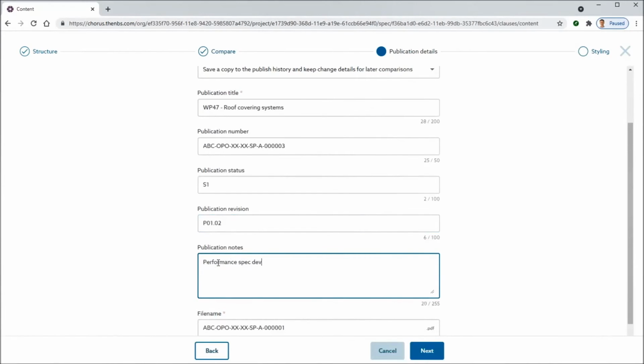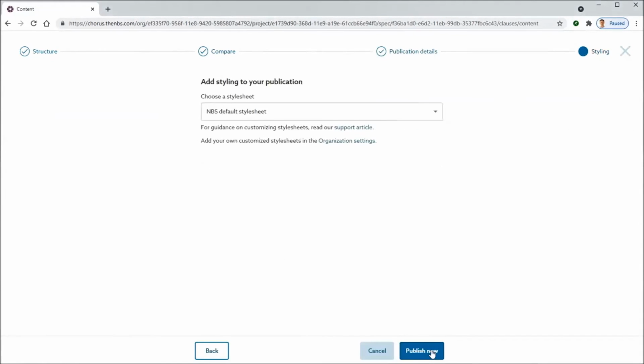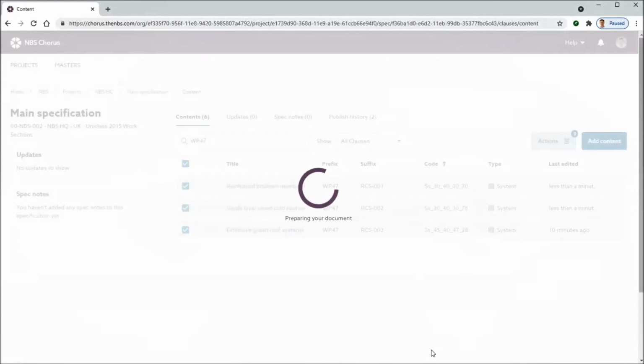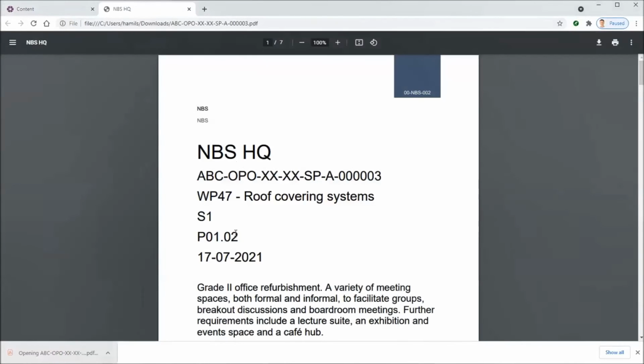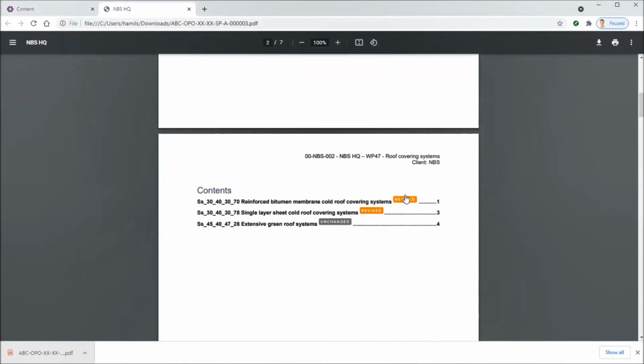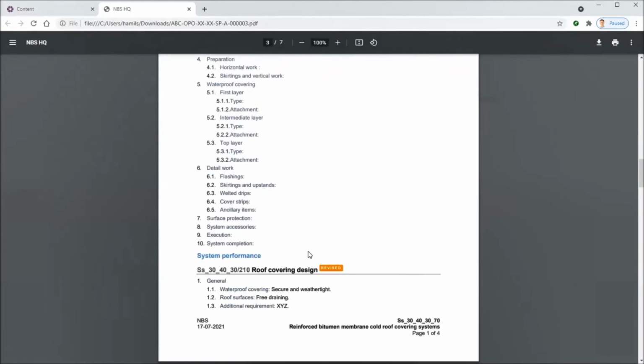And what that's going to do now is highlight inside the specification what's changed against what I've compared it with. So I'm not comparing the roof coverings with the floor coverings. I'm comparing the roof coverings with the roof covering package. And here's a PDF now. And the difference is on the table of contents, you can see which systems have been revised, which ones have been deleted, which ones haven't been changed, which ones have been added as new.